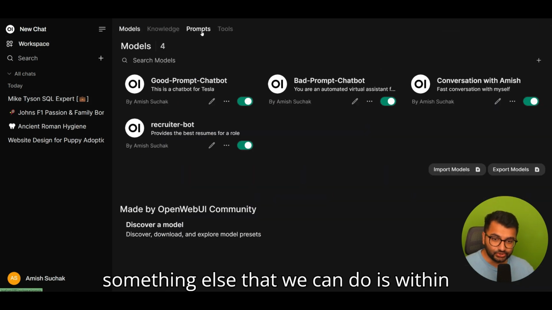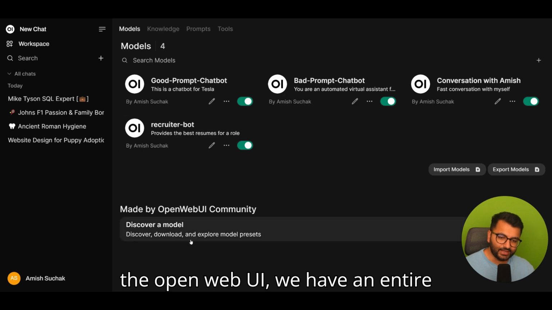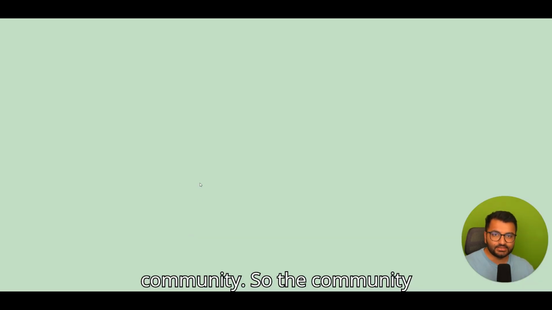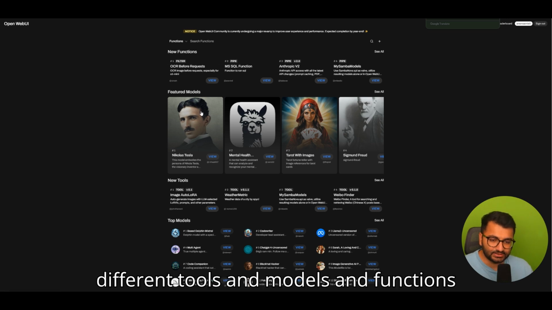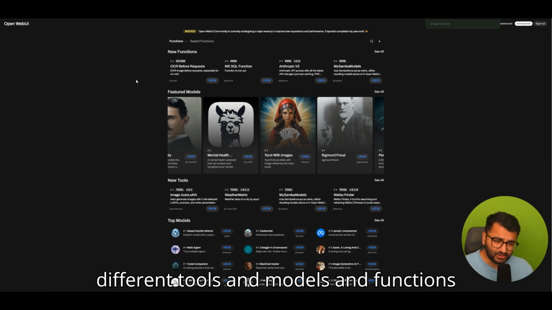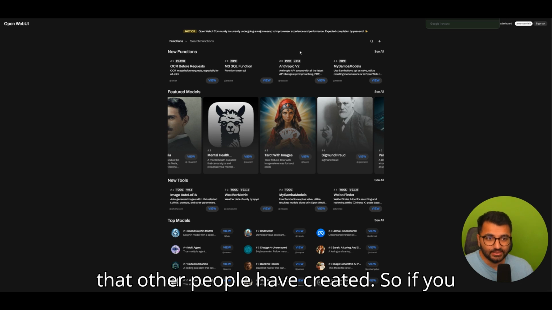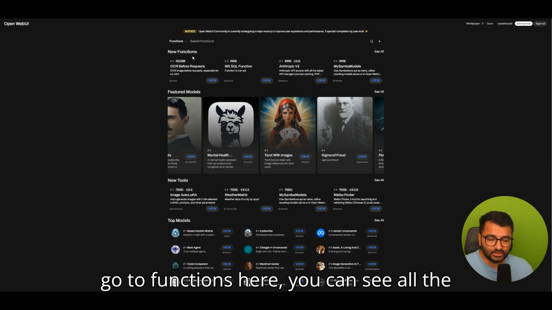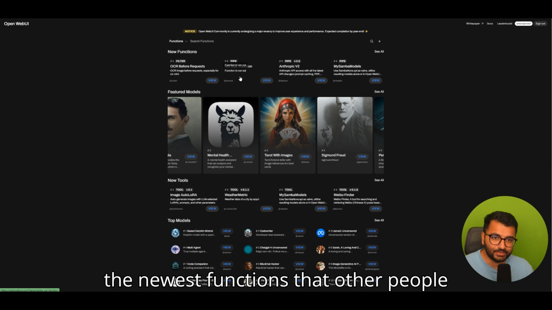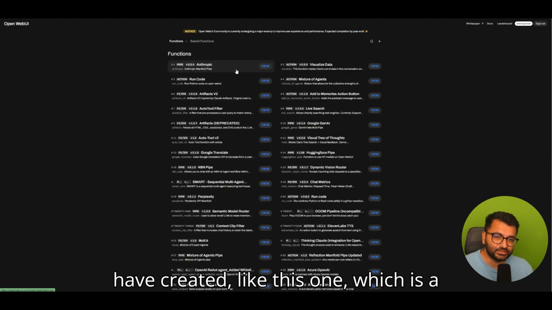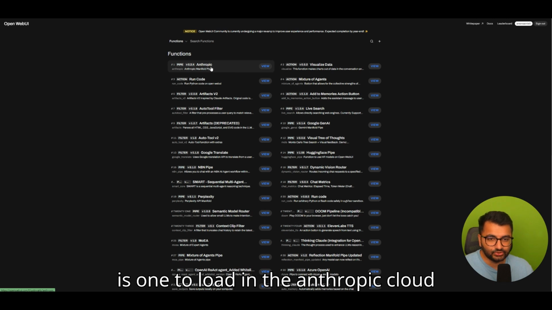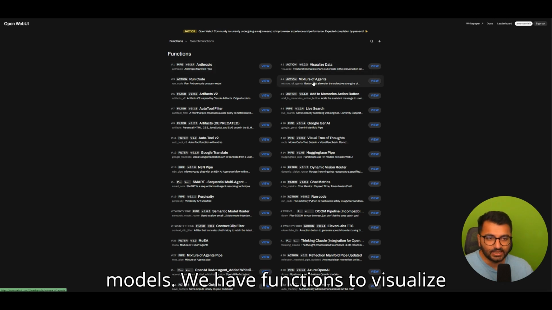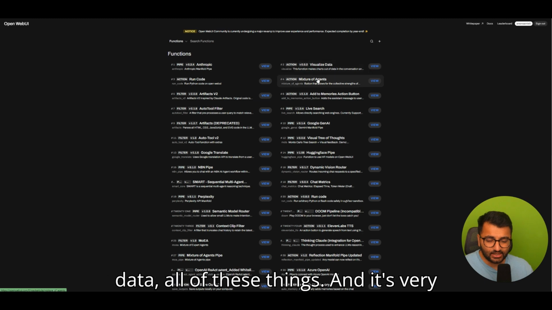Something else that we can do is, within the Open Web UI, we have an entire community. The community provides us access to all of these different tools and models and functions that other people have created. If you go to functions here, you can see all of the newest functions that other people have created, like this one, which is a function to run some SQL code. This is one to load in the Anthropic Claude models. We have functions to visualize data, all of these things.